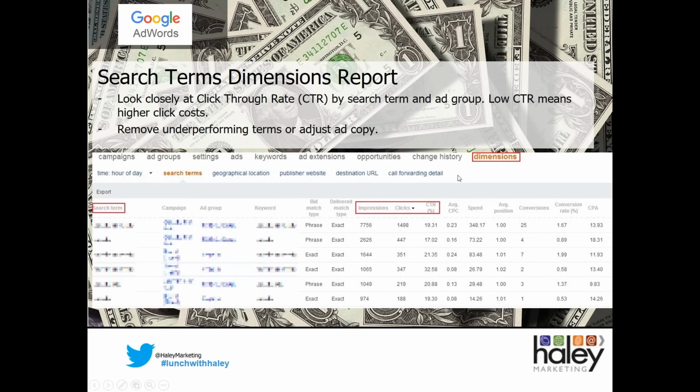Within Google AdWords, there's a Dimensions tab, and what you want to look at is the search terms dimensions report. What this is going to do is identify all the keywords that you're buying in your ad campaign. You want to pay particular attention to CTR here. Again, CTR stands for click-through rate. The higher your click-through rate percentage is, the higher your ad quality score becomes. Google says, hey, if people are clicking on this ad, we are going to serve it up more frequently because people find it relevant, and we're going to make more money because of that.